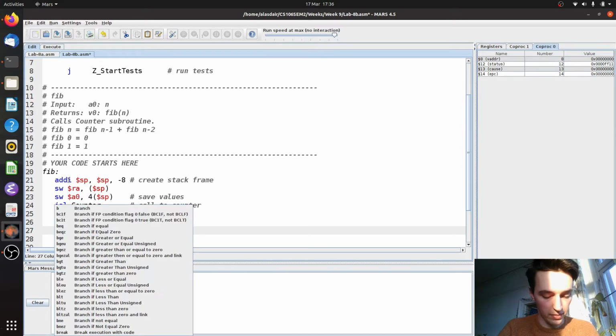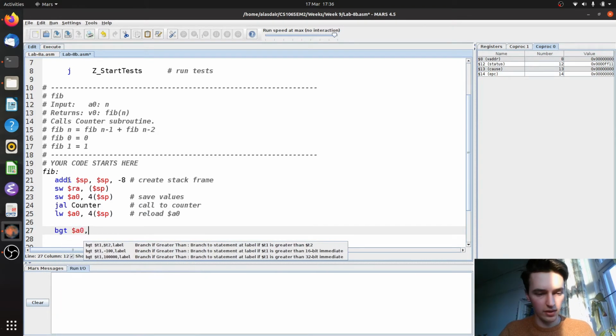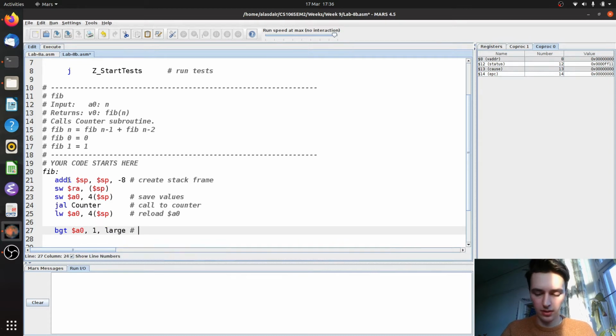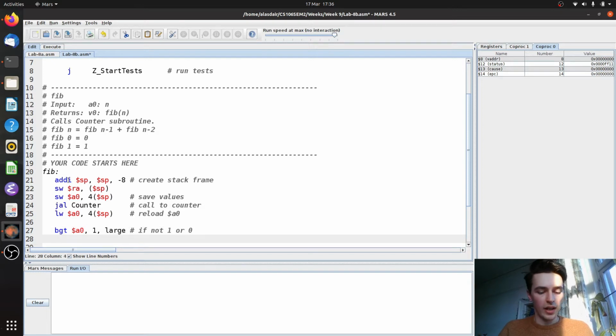So what I'm going to say is branch greater than, a0 is greater than 1. I want to go to the large section, or less than 1 actually, so if it's not 1 or 0. And then if I am in the case where it's 1 or 0, I want to move that value into v0. So I'm going to say move v0, the value in a0, because this is following the base cases up here of 0 and 1. So I just want to move that value into the return register.